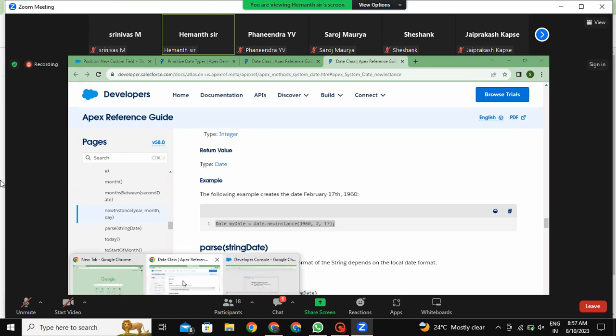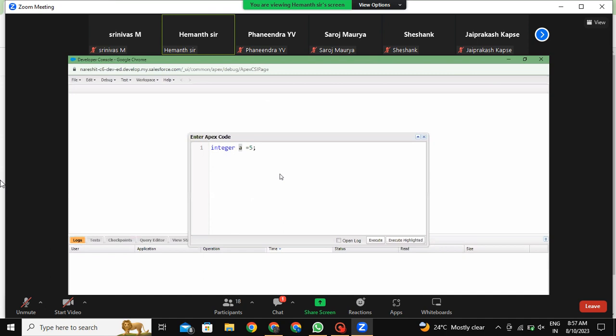Let's go to the developer console. Okay, my date is the variable. Date is the data type, and I want to create a new date. Then how do I need to give the value? Date dot new instance, inside the bracket I need to write the year first, then month, then day: yy comma mm comma dd. So if I want to give today's date, how will I give it?